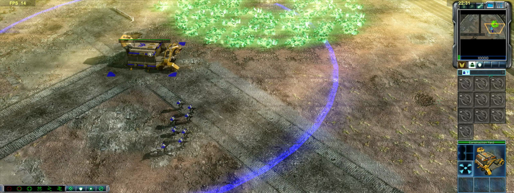Good. Notice how your remaining credits decrease while the power plant is building. Each structure has a cost and build time associated with it. To find out how much a building costs and how long it'll take to build, move your mouse cursor over the building's icon in the build menu. The building is now ready.